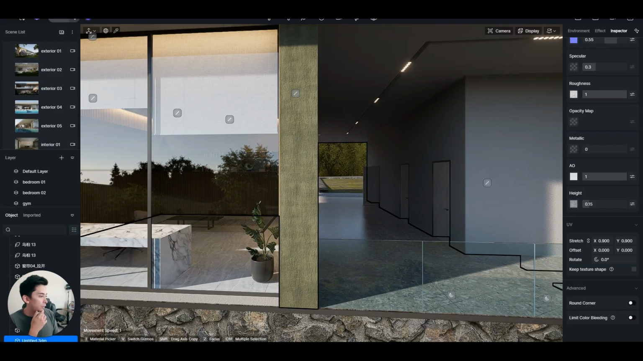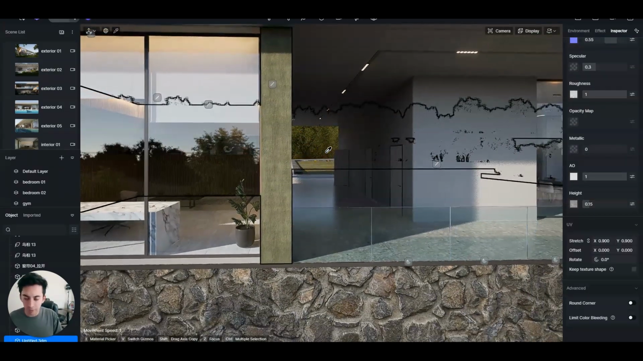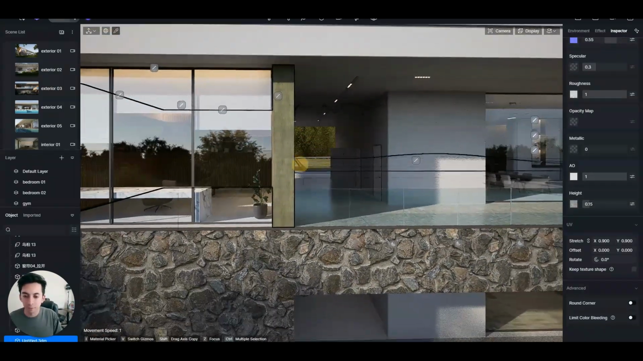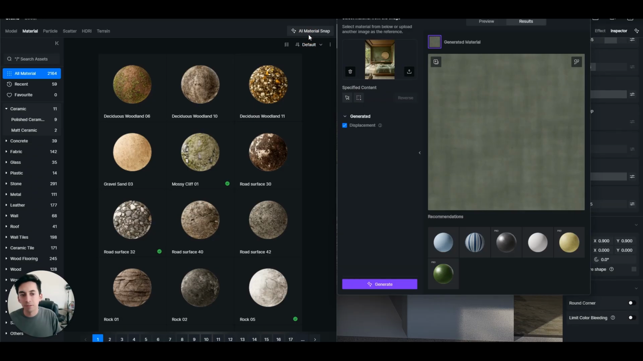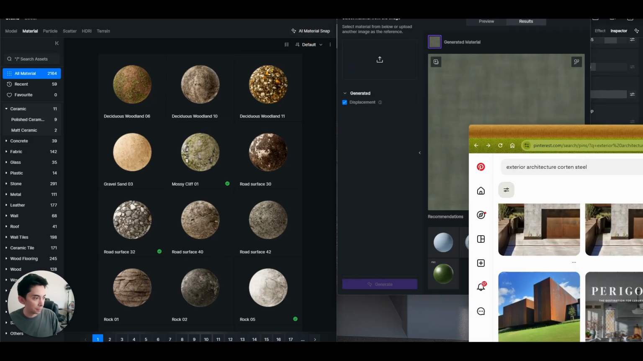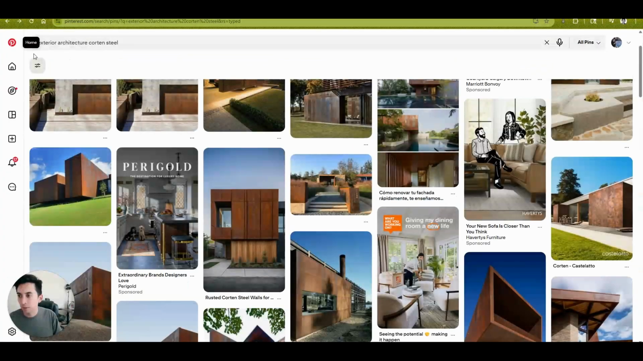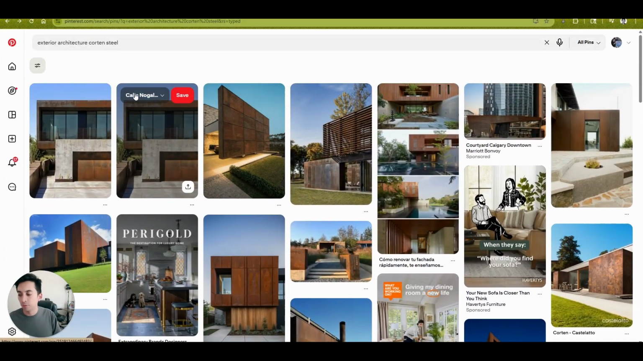Okay, so for this third module, we're going to do exactly the same of what we did with interiors, but I'm going to show you a little bit of example of exterior. So before, I kind of talked to you guys about how it would be cool if I had a Corten steel, right? And I couldn't find that in the asset library here. So what we're gonna do is go back again to the AI material snap. I'm gonna put this in the trash. Now I was looking at Pinterest here, and put in exterior architecture Corten steel, and there's a few that I really like.